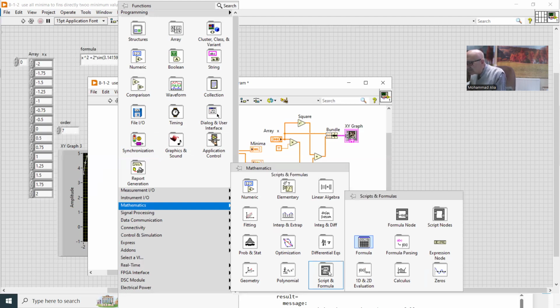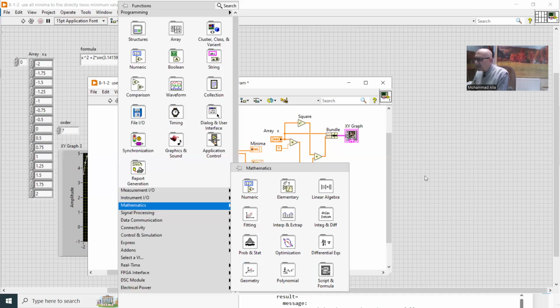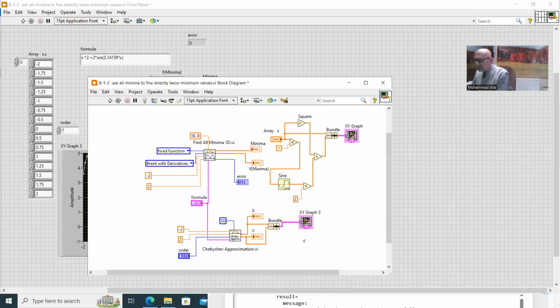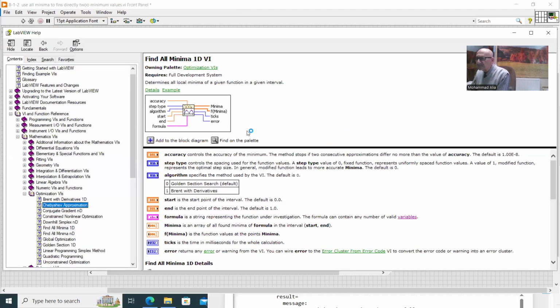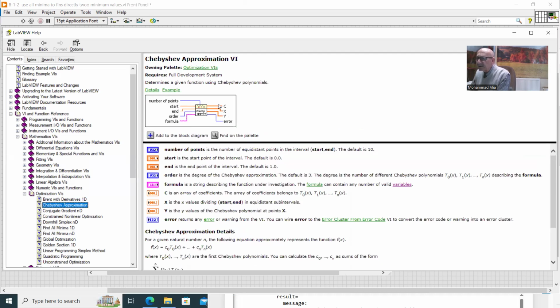Where it is. Anyhow, suppose that I have forgotten where to find it, what can I do? I can at the same time go to the help. Now it appears here: Chebyshev approximation VI. The owning palette is called optimization VIs. So I have to go to the optimization VIs. There I find it. So to find it is not that difficult, as you see.